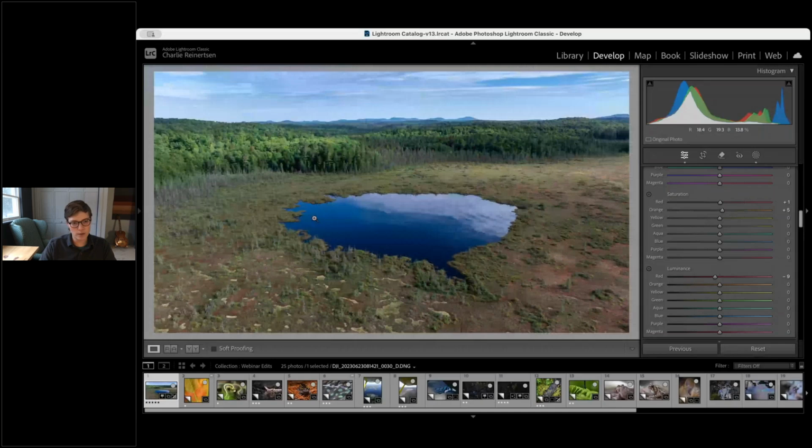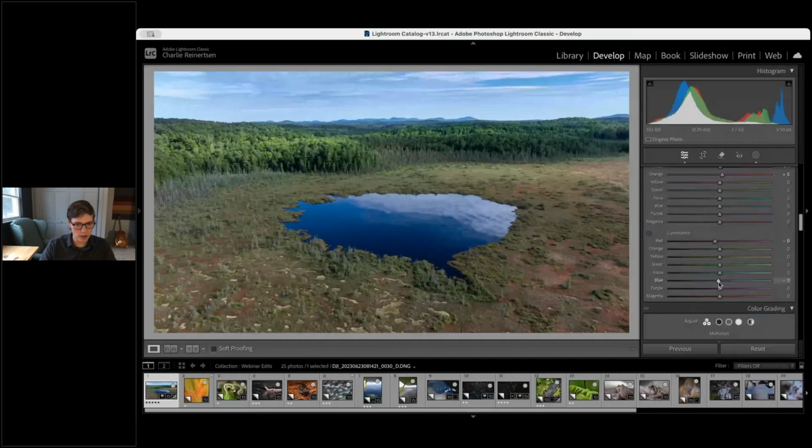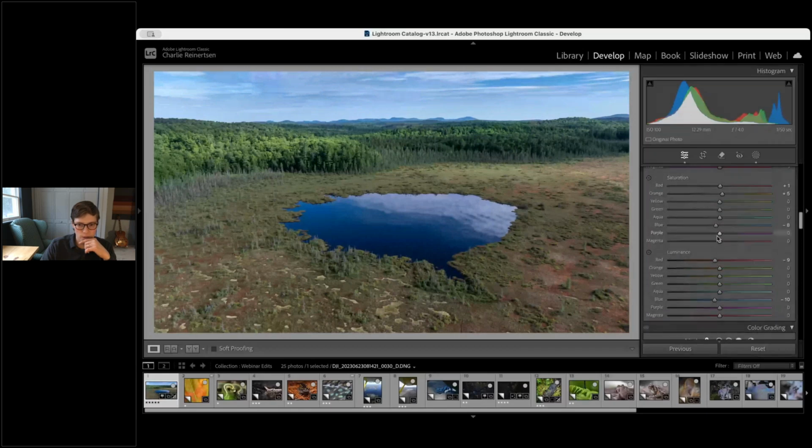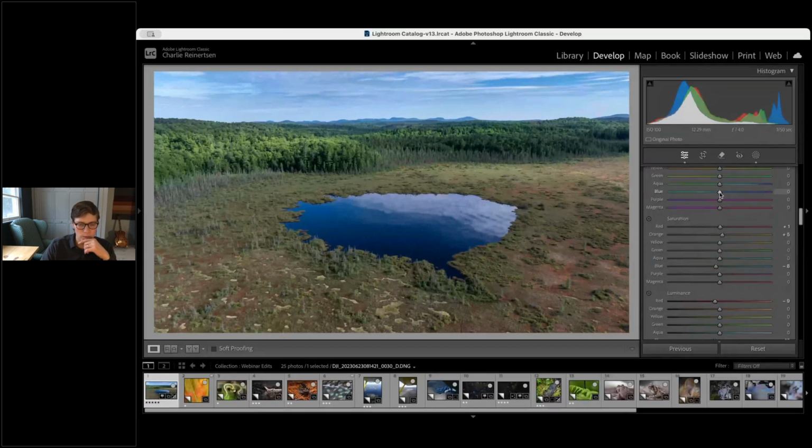If I wanted to, I could mask out the spring and kind of address that. But the other thing I can do is just bring the luminance of blues down as well as the saturation down. And if you look at the hue of the blue, I can give it a little bit more of a purple tone that's going to contrast a little bit more with the peatland itself.